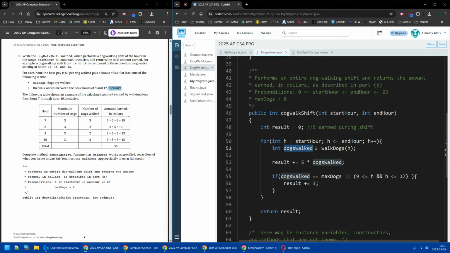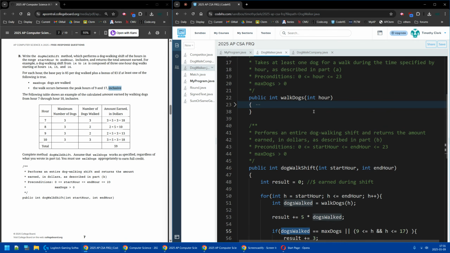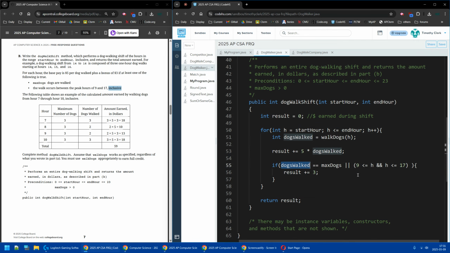Last time I didn't use a separate variable. I put walkDogs(h) here and here, but that called it twice, and when I called it twice, it would have called the update company stuff twice. That would not have been good.